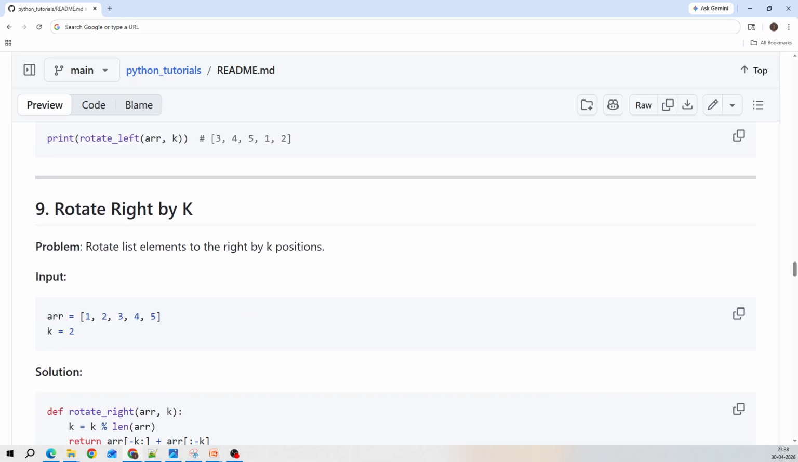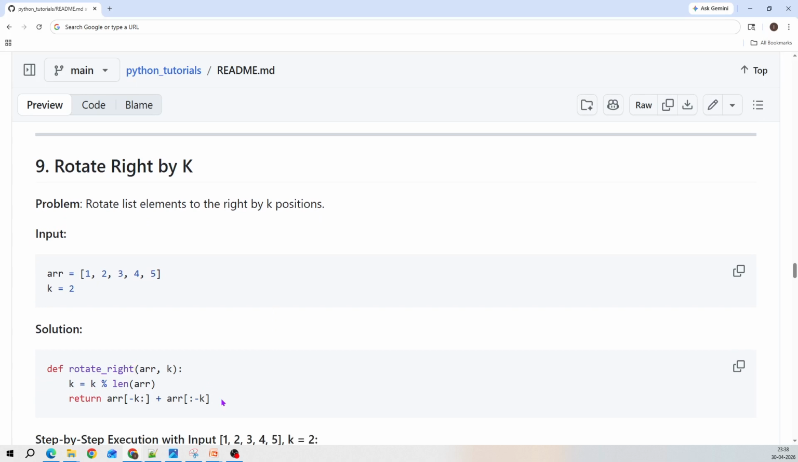So now rotate right by k elements. Now we have moved this side, now we have to move this side. So how do we do it? Calculate the real rotation. Again we do k modulo the array length. Same thing. Take the last k elements, and put them first. Then attach everything except the last k elements.